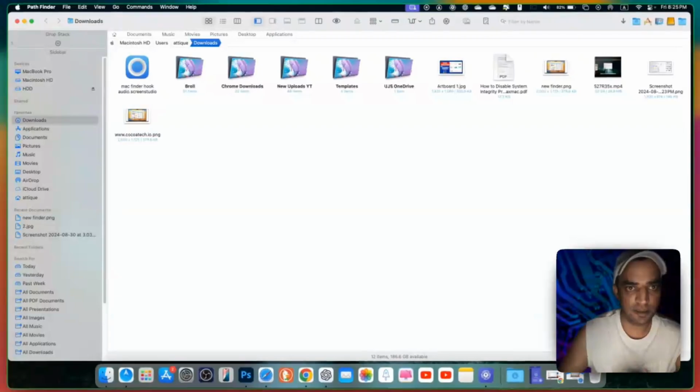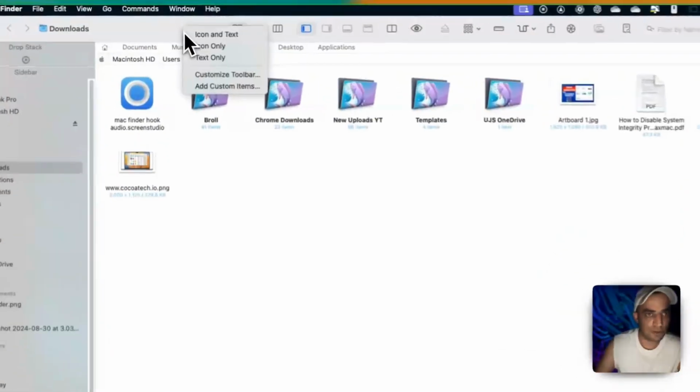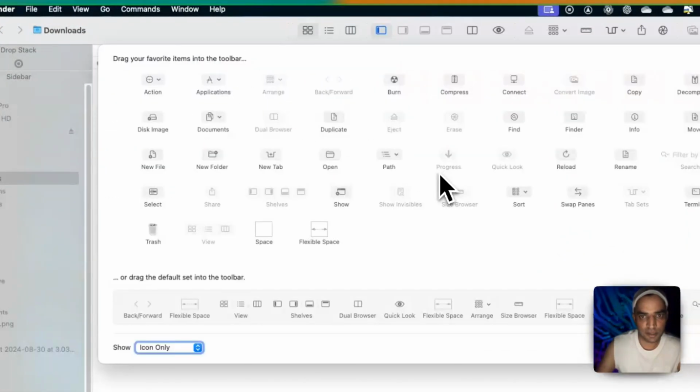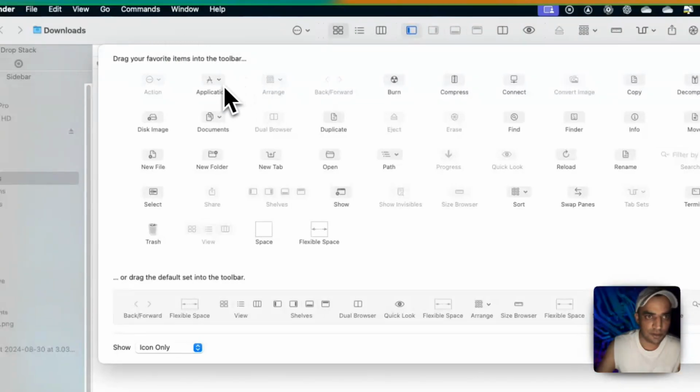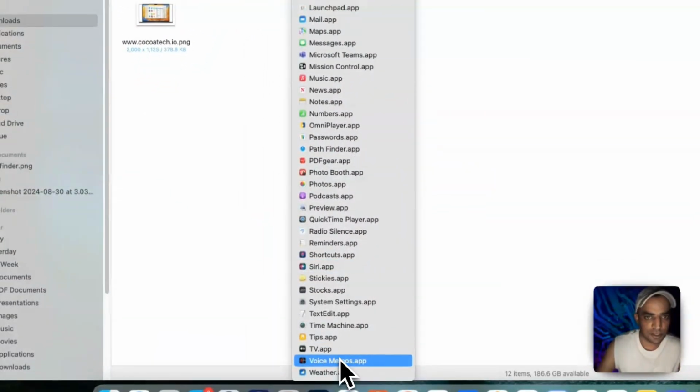Once you open this new Finder, you can customize it according to your choice and needs, and it has some beautiful functions. There could be some bad reviews, but I like it for some of the features that are not available in the native Mac Finder. For example, if you go to customize, you can see a lot more tools. You can drag any of these features here. For example, I drag this application there, and now I can simply go and see all of the applications.